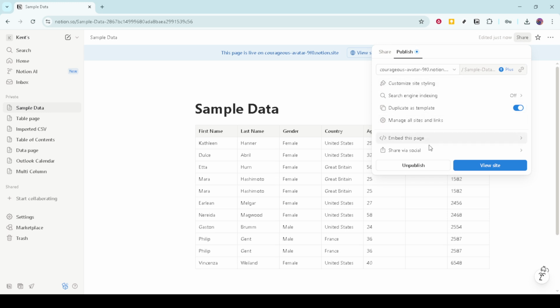Copy the freshly generated public web link. This link can be pasted into emails, shared on social media, or distributed in any manner you see fit to reach your desired audience. And there you have it. A quick and easy method to share your valuable Notion pages and templates, whether for personal collaboration or public access.